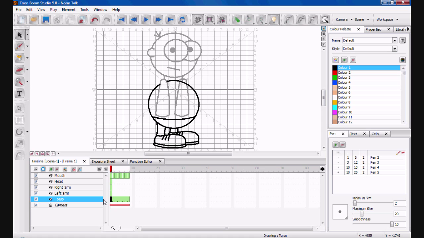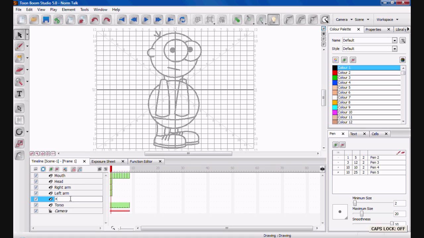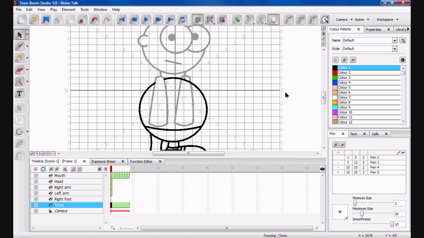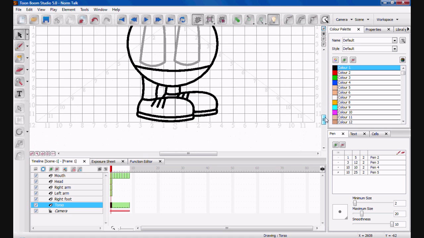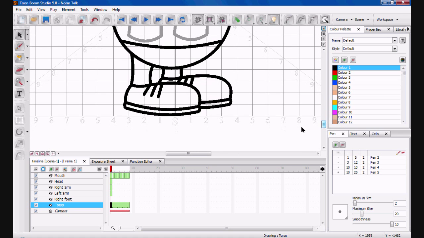Now we need to do the feet, so not left, the right foot. Now I'm just keeping the drawings simple for this tutorial. You can get really into detail, but that would take a long time. You're cutting out, so you connect the bicep to the forearm, and then the hand to the forearm, and so forth and so on.